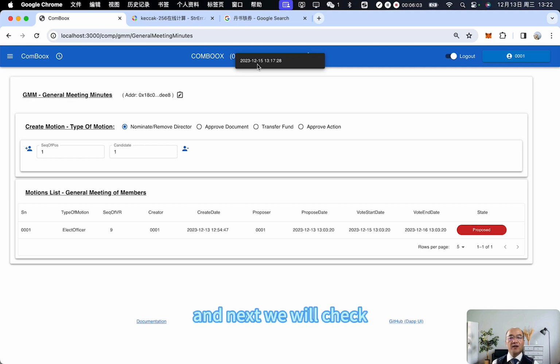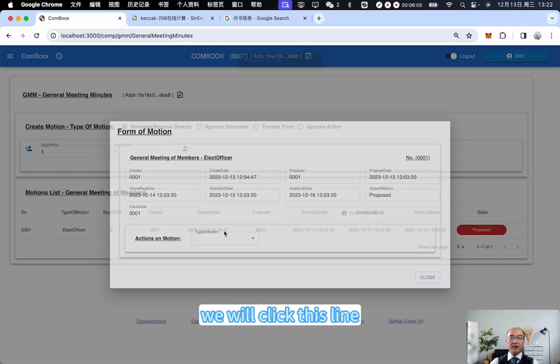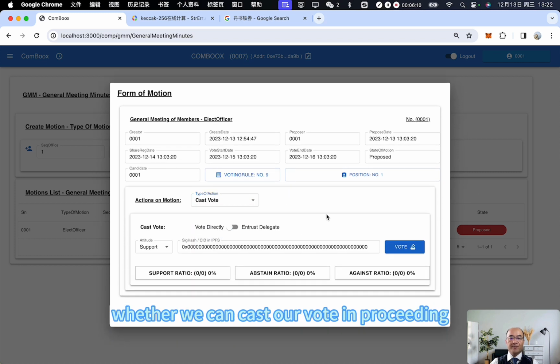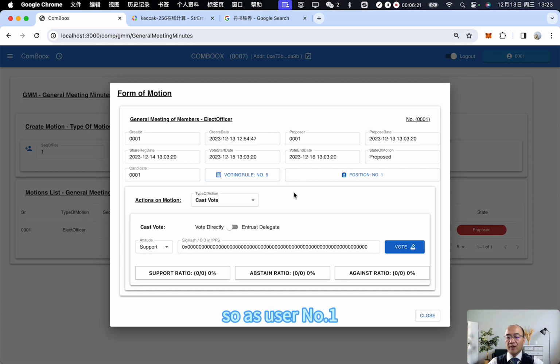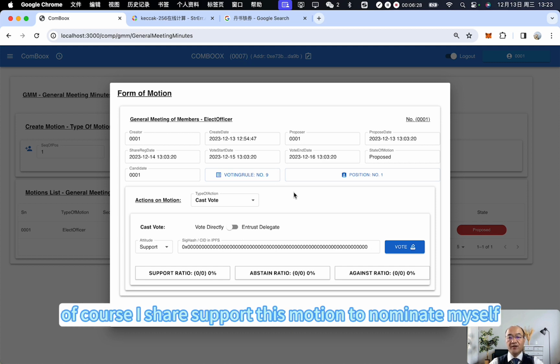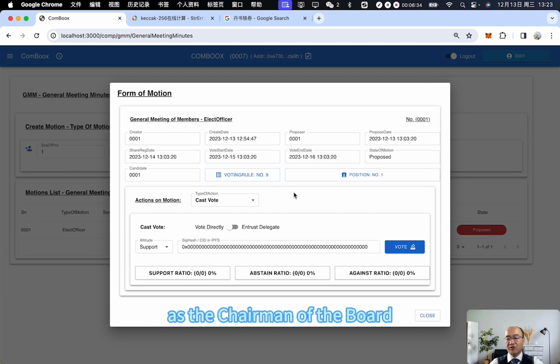And next, we will click this line so as to see whether we can cast our vote in the proceeding. Okay, and we can see that the vote start date is December the 15th. So, as user number 1, this motion was created and proposed by myself. Of course, I shall support this motion to nominate myself as the chairman of the board.